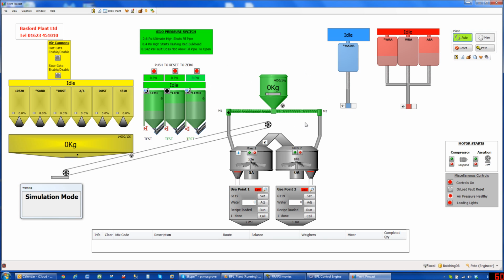This is the cement weigher with a screw diverter on the bottom, diverting to mixer 1 or mixer 2. Here's the aggregate diverter. This is the water section with the water feeder, which is a meter in this instance, with a diverter to mixer 1 or mixer 2. We're using this graphics display of a diverter such that we're leaving all the pipes off, which gives you a clearer screen, not cluttered by all the pipes.